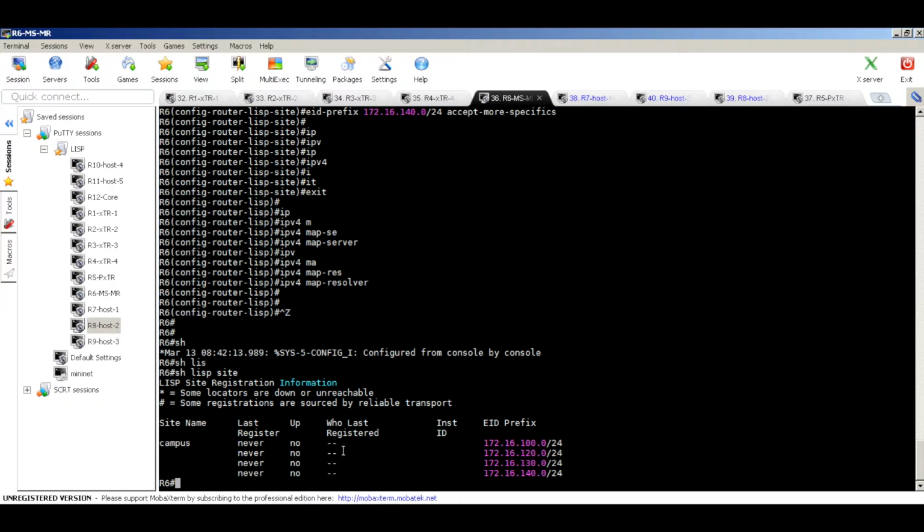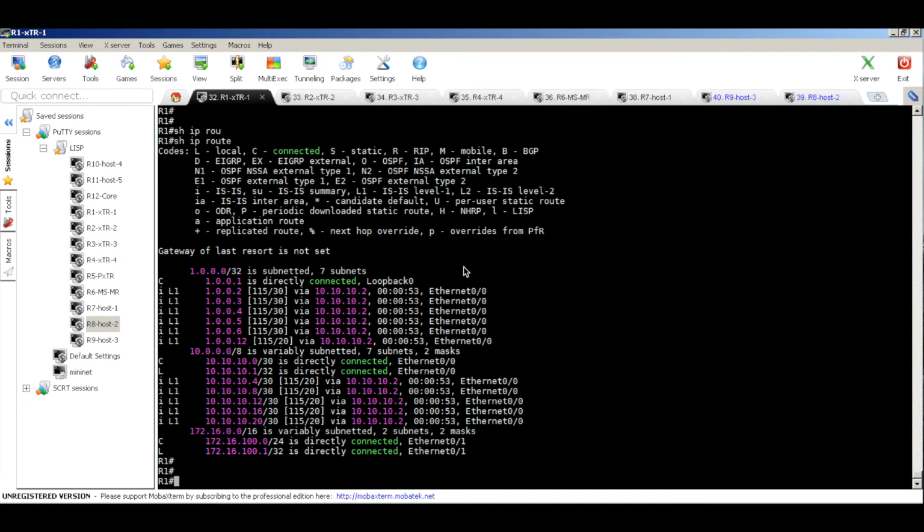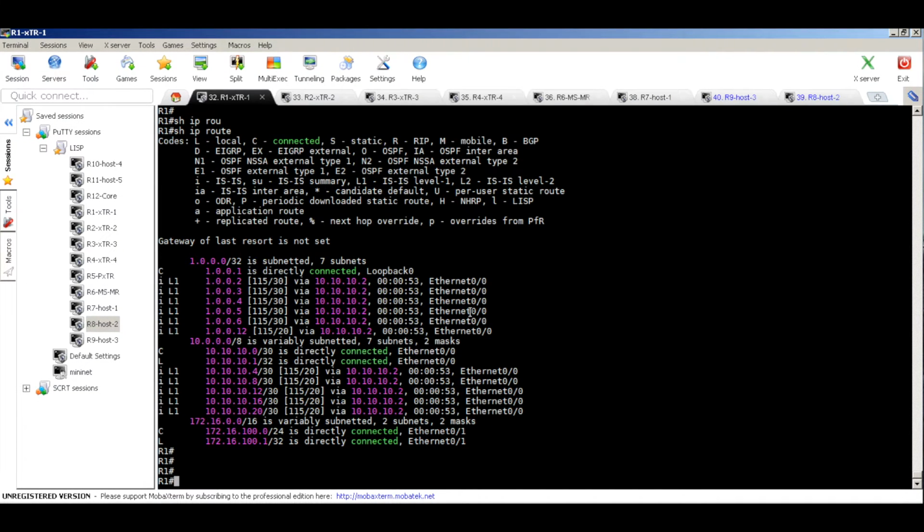With that, let's go ahead and quickly configure our site routers. Those are the border routers. So let's configure R1. Most of the configurations between all the routers are similar. So I'm going to do a router configuration for R1, and then we will do a similar configuration on all the other routers. Configure our R1 router. So we begin with router Lisp.